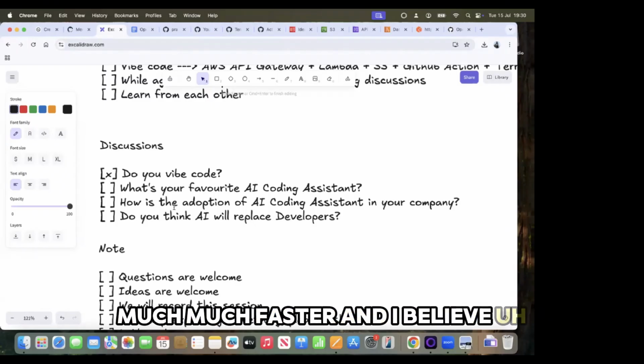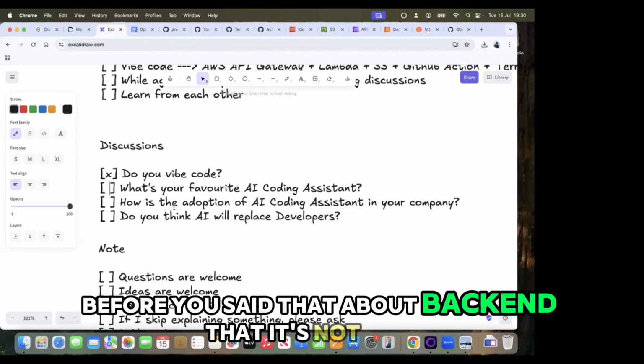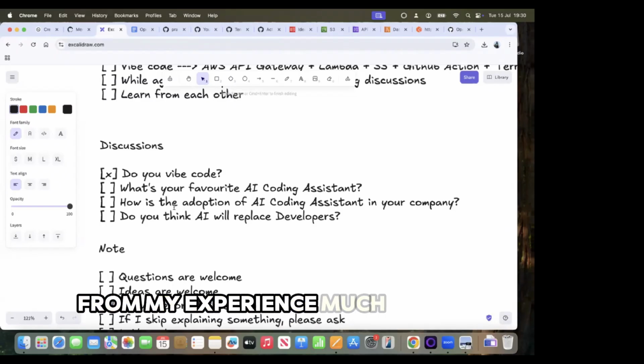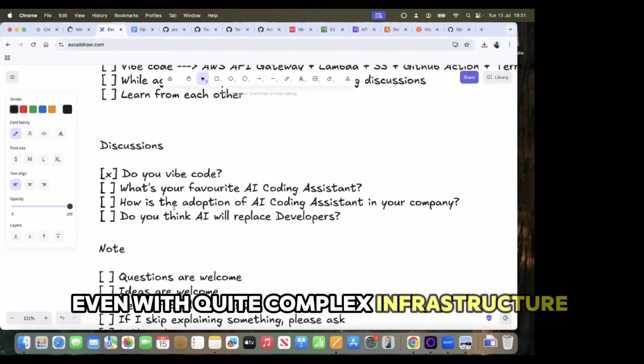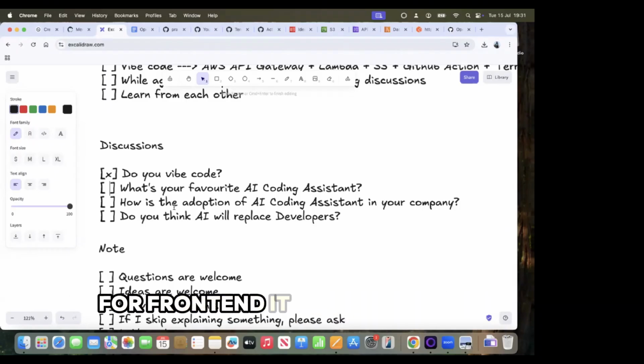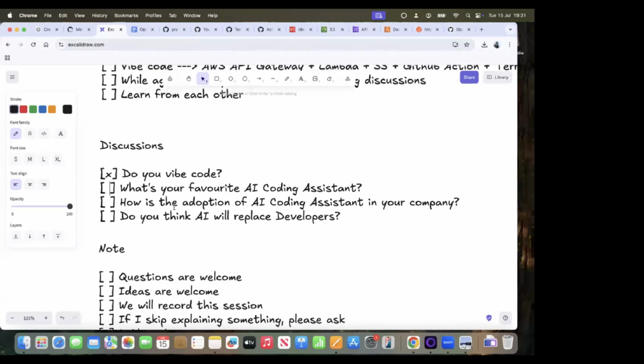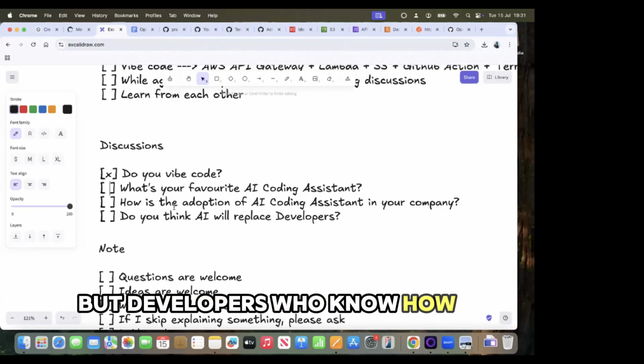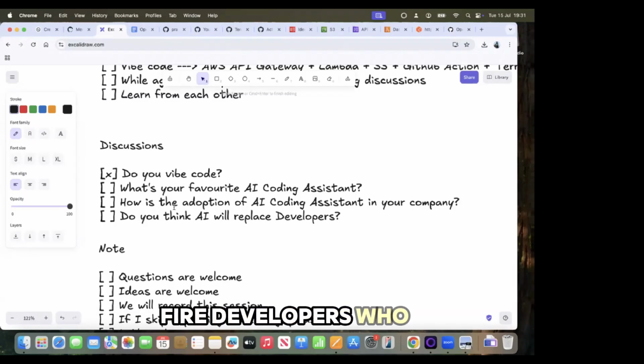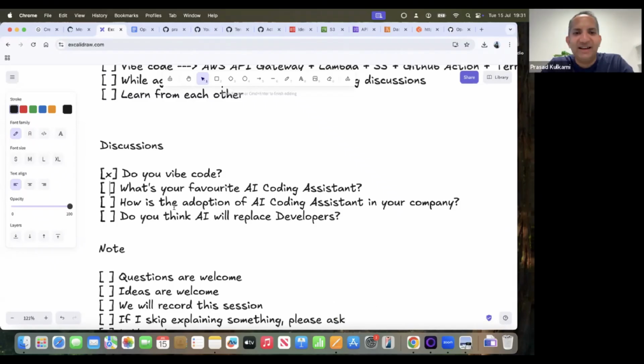And I believe before you said that about backend, that it's not ready. From my experience, it's much easier to have backend, even with quite complex infrastructure, than a front end. For front end, it can do a very simple design, but when you need to conform with a design from the design team, this is where things get complicated. I would say AI will not replace developers, but developers who know how to use AI will fire developers who don't. That's it. Yeah, absolutely.